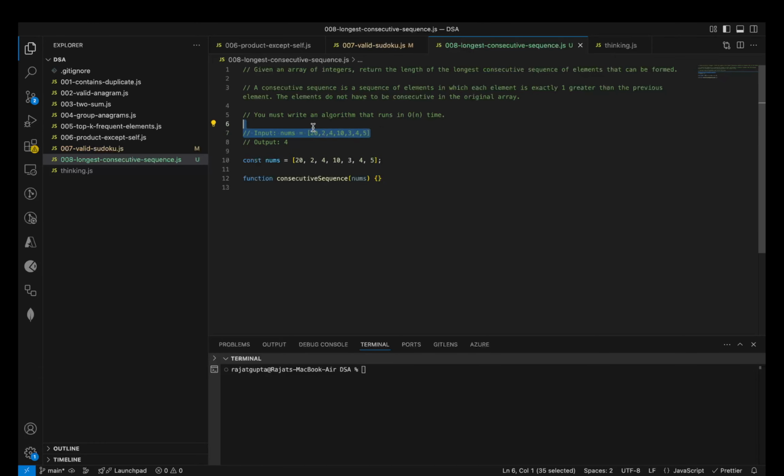Okay, so let's take this array for an example. Here a consecutive sequence that we can find is 2, 3, 4, 5. The sequence in which if we increment an element by 1, we can find another element. For example, 2 plus 1 is 3, 3 plus 1 is 4, 4 plus 1 is 5. So this is a consecutive sequence, right? And the length of this consecutive sequence is 4, that's why we returned 4.